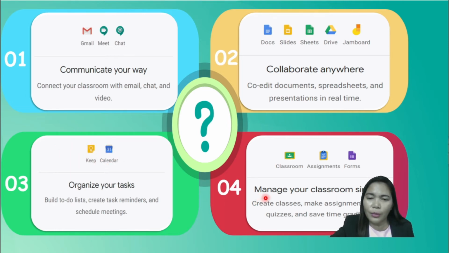The fourth one, we can manage our classroom simply. We can create classes, make assignments, give quizzes, and save time grading. So we are going to discuss this later. We can use the classroom, assignments, and form.